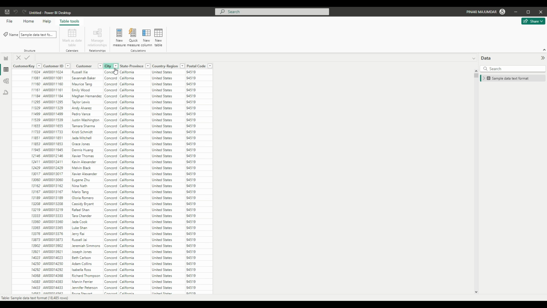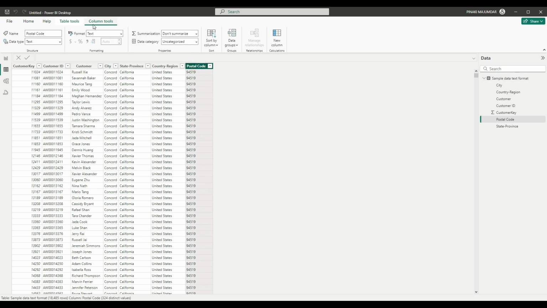Now if you want to see the data type for a particular field, click on that particular field, and in the column tools you can see the data type. So for this postal code, the data type is showing as text and format is also text. So let's check for other. So let's check for country region. This is also data type as text and formatting as text. If you want to change any field's data type, you can do it by changing the data type first, then the format based on your choice. So this was all about getting data from a flat file or text file.